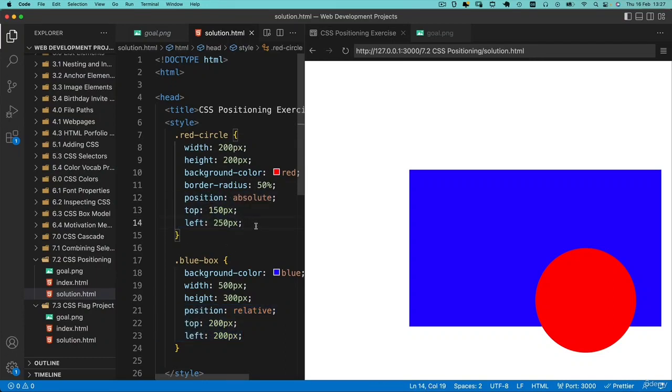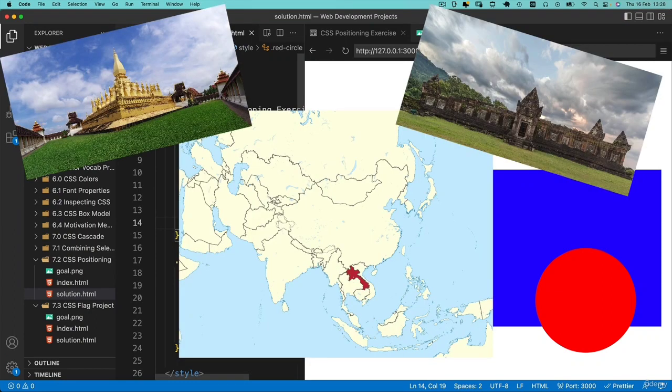Now that we know a little bit more about positioning, we can head over to the next lesson where I've got a final project for this section where we're going to create the flag of Laos using everything we've learned so far. For all of that and more, I'll see you there.